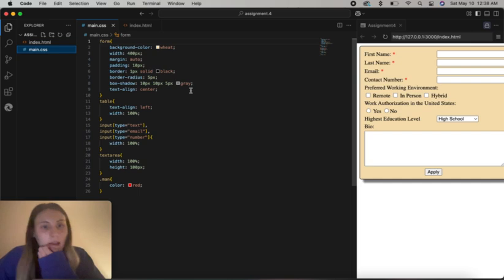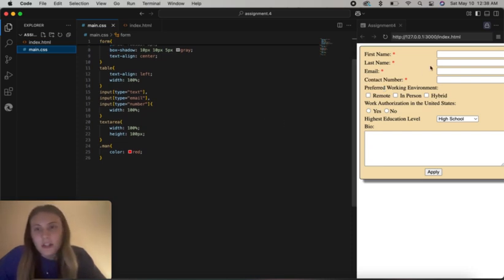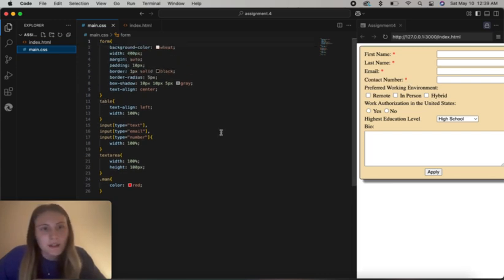Our table text align is going to be left, and our width is going to be 100. And then we're going to create our input. So type equals text, email, and number, and the width is going to be 100. And for text area, we're going to do width 100 and height 100 pixels. And then to create our asterisks for the mandatory parts, we're going to do color red, so it shows these red asterisks beside the mandatory information.